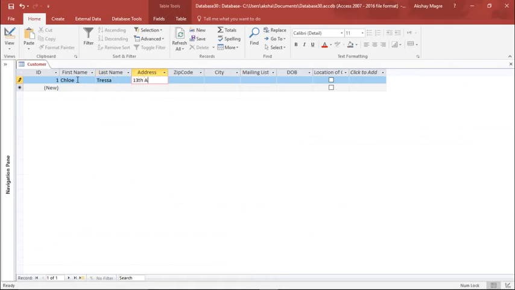Address, 13th Avenue Street, right? Zip code, it can be any random zip code. So this is what I've entered. City, a random city, let's say NY, New York. Mailing list. Now if you go under this mailing list, we have created a drop down menu, right? So if I select this, I can only select these options. So yes, no, maybe I can select, so I simply select yes.